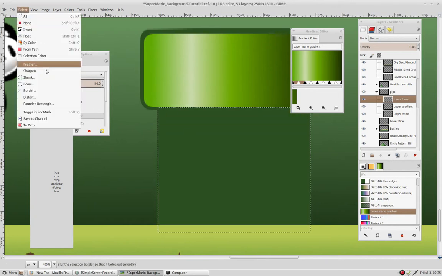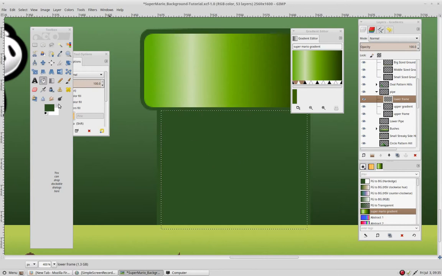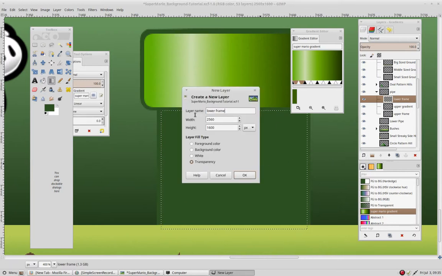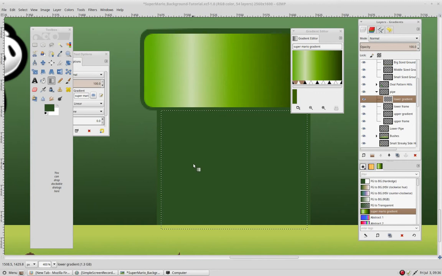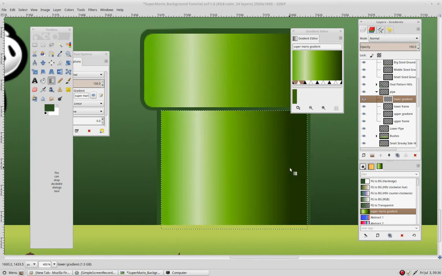Shrink the selection by 3 pixels and create a new layer and rename it to be lower gradient. Hold control and make a gradient across. And this is the finished pipe.